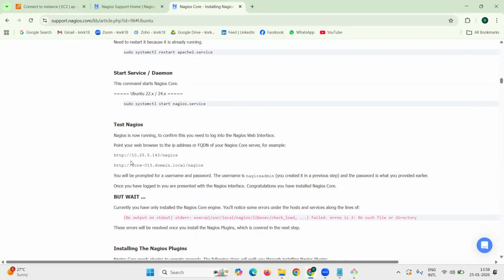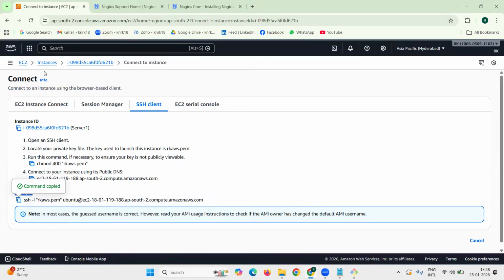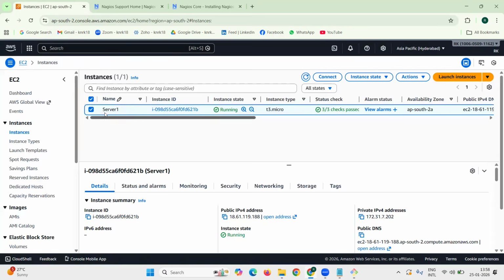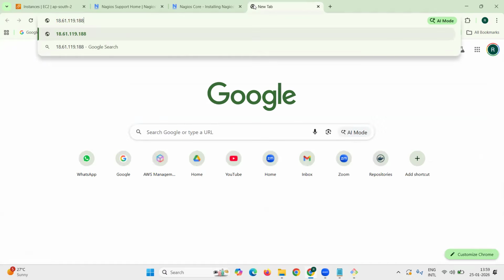Now to perform test. On documentation, they have listed a temporary public IP. In our situation, let me pick up public IP. You can use public DNS hostname as well. Then I'll use IP. Instances, select instance. You can see public IP address listed here. Copy, open new tab.